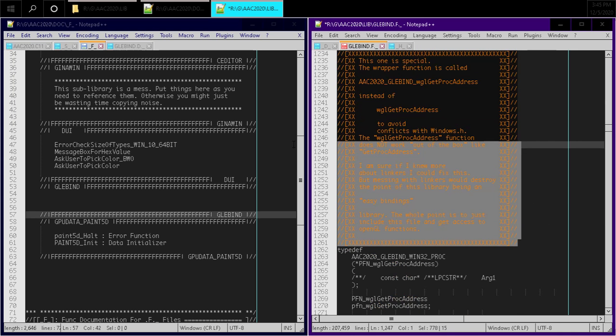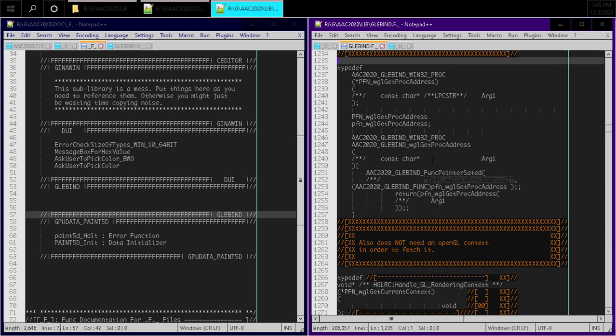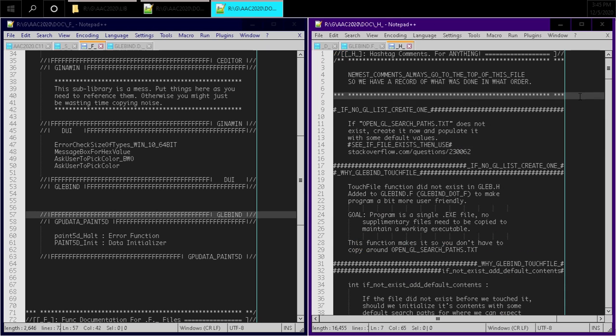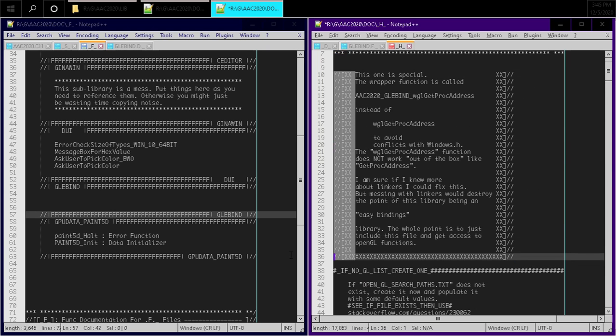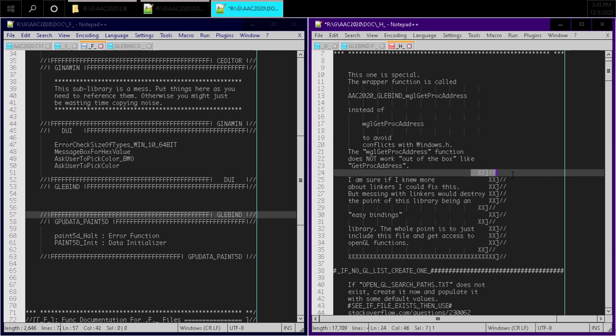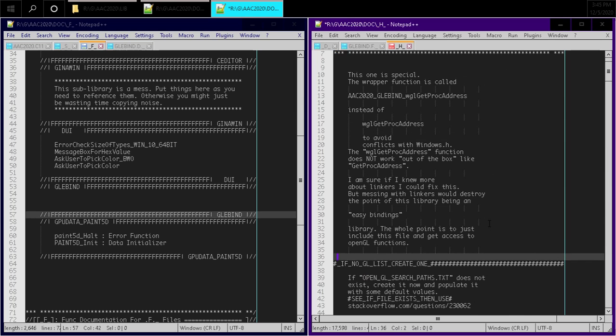Let's just get rid of this. Let's take this big comment and go into our master documentation, our hashtags, and just be like, this one's... We'll just take all this clutter and we'll just say, we'll just call it GLEBIND. This one is special, and then that comment will be able to identify the library it came from.